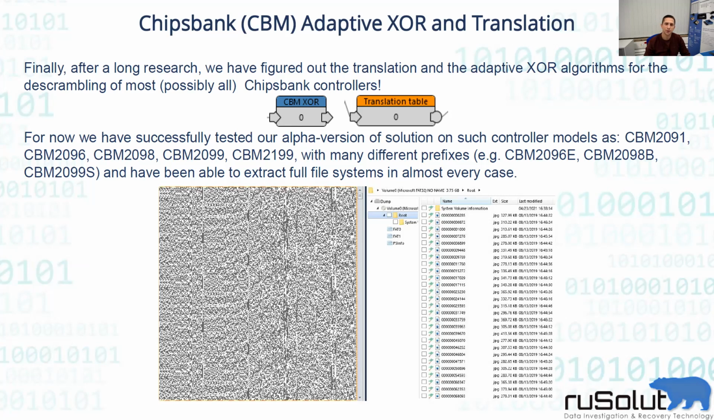Those controllers generate an XOR key based on data which is written into some particular block. One user data will generate one XOR key, another user data may produce another XOR key. We call it an adaptive XOR algorithm. And for a long time we couldn't extract, we couldn't un-XOR it, descramble it. Now it's possible to do.